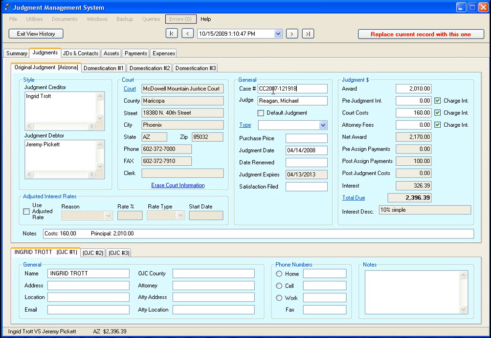I could copy that and say exit view history and then paste it back into the live document. Or if I know that no changes were made since the last time I backed up, I could just say replace current record with this one. And what that's going to do is take this backed up version and replace the current live version of this one particular record with this backed up version.